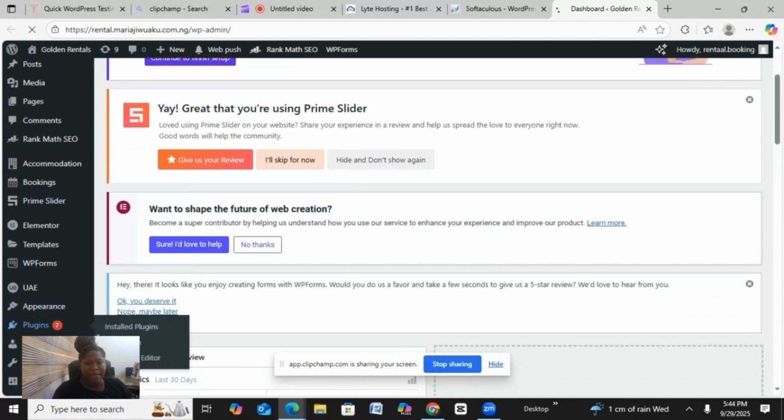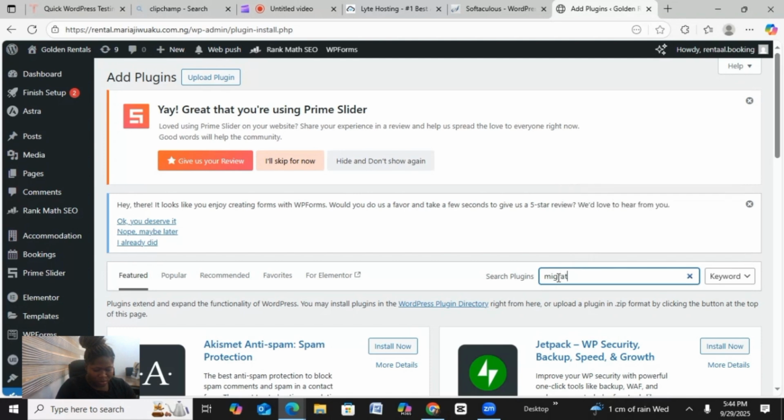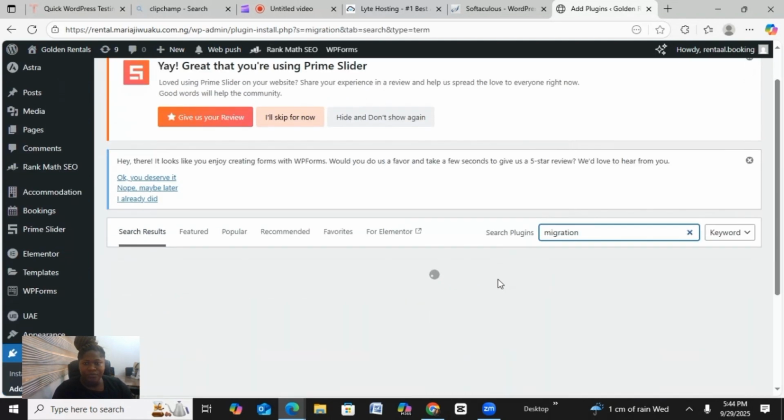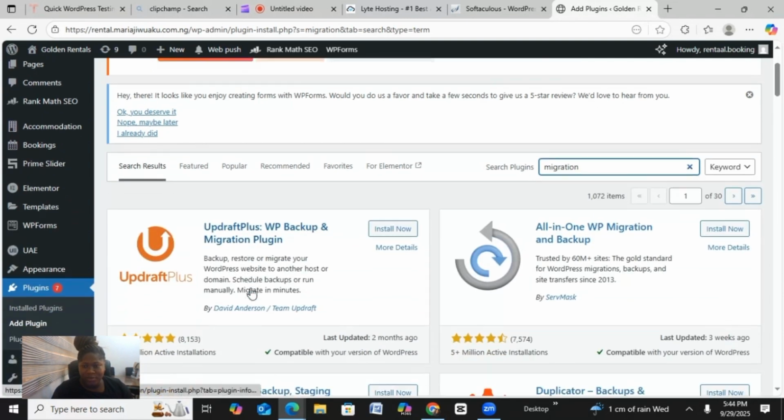So you go to add plugin and we'll be installing the plugin. You type migration. Yes, we'll be using this All-in-One WP Migration and Backup. So you click on install now, and we activate it. After installing, you make sure you activate the plugin, and okay, it's activating.